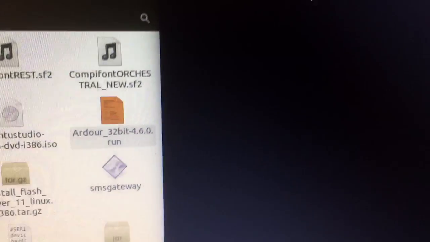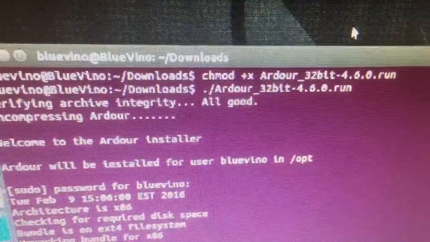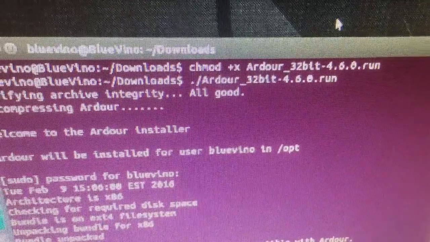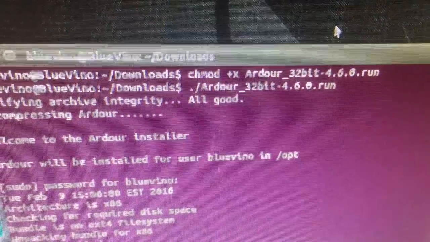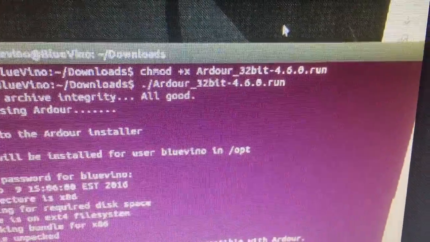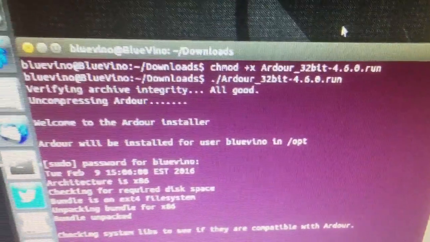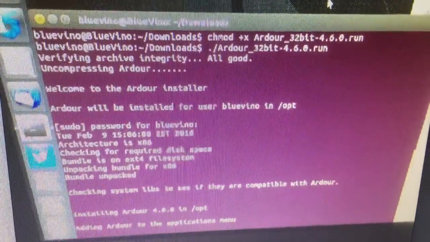Or the way I got it to go, right here, if you type chmod +x/, and then again the file name exactly, it goes. It'll fire up for you and install.